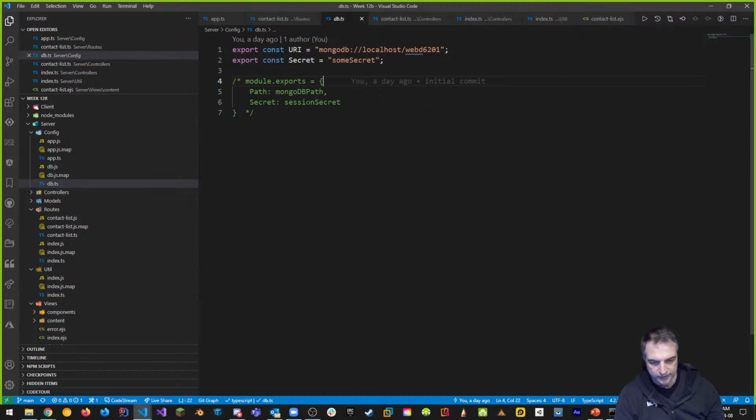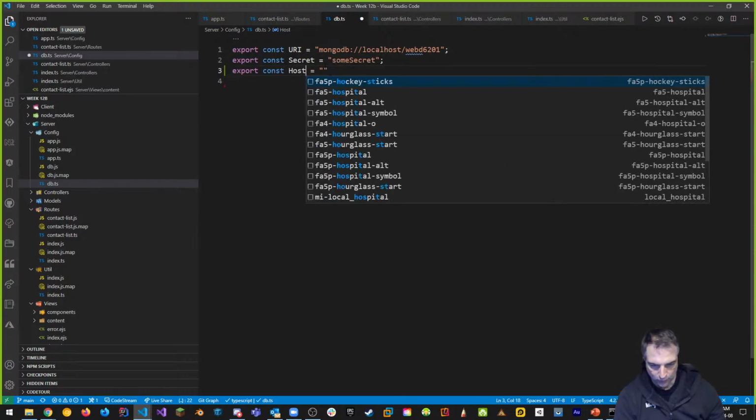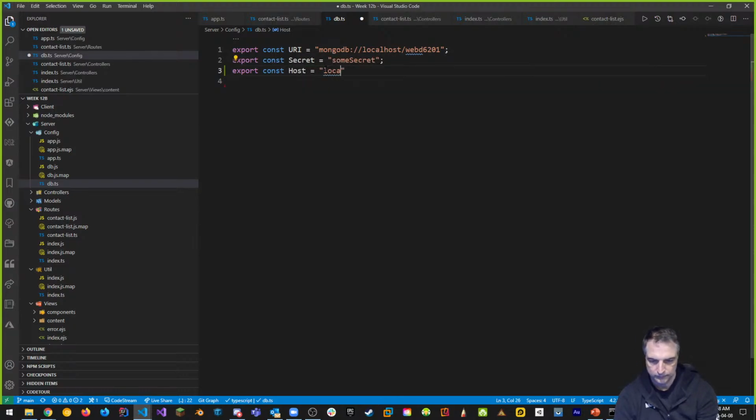And right now, my config DB only has URI and secret. Let's also put in an export, which is the connection type, right? We'll call this connection type. And we'll say right now, this is a local connection, right? So localhost. We can also say connection host. So localhost, right? That is our connection host.